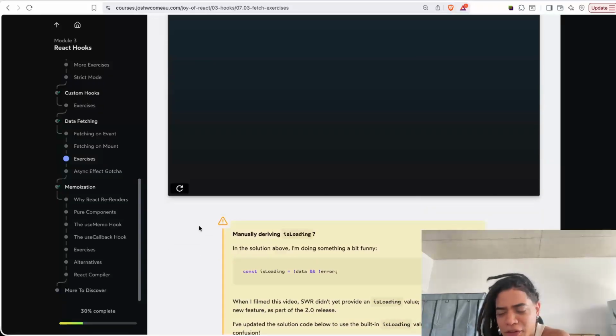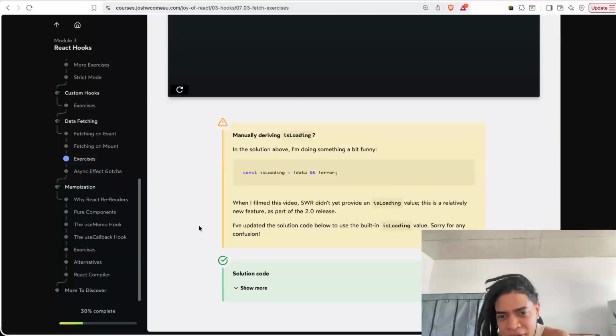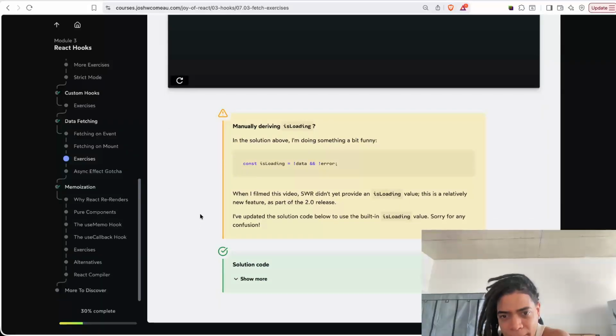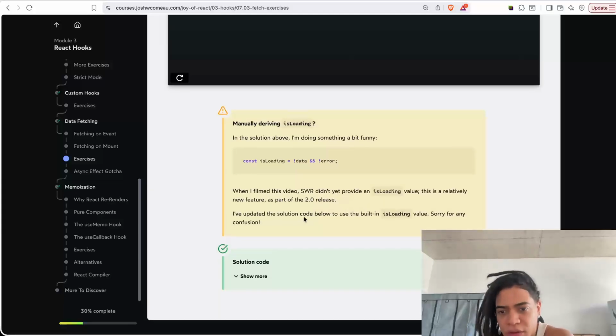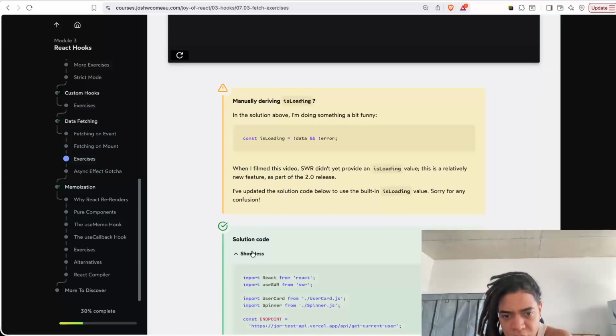Stick a fork in this solution. SWR didn't yet provide an isLoading value, and this is a relatively new feature as part of the 2.0 release. I have updated the code solution to use the built-in isLoading value. Sorry for any confusion.